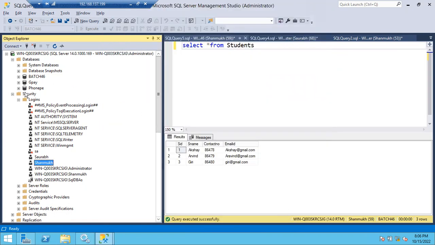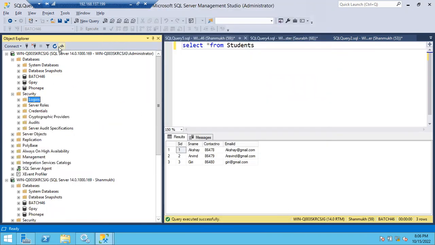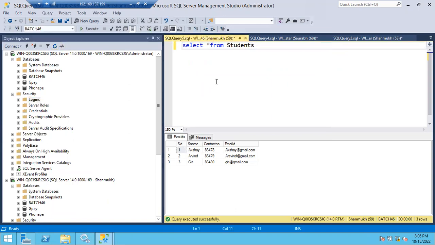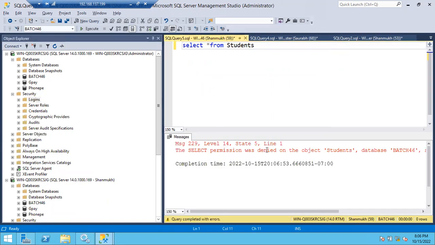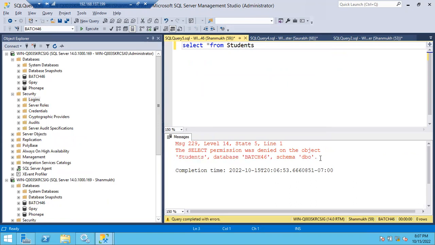Now let me refresh it once. Now let me run this query again. See here, the select permission was denied on the object student. Now I don't have permissions to read the table, guys. So in case I want to read all the tables inside this batch 46, I can add the Shanmukh user into the data reader role, guys.